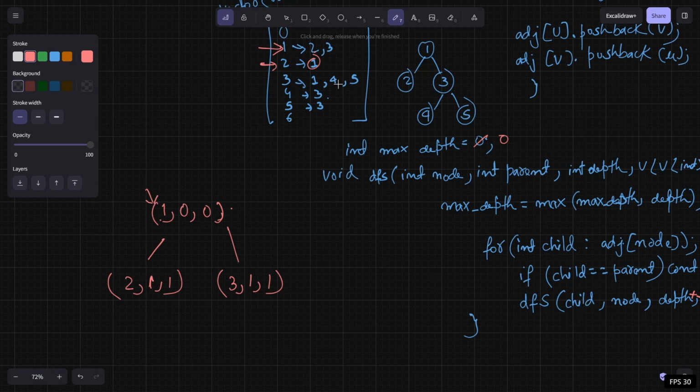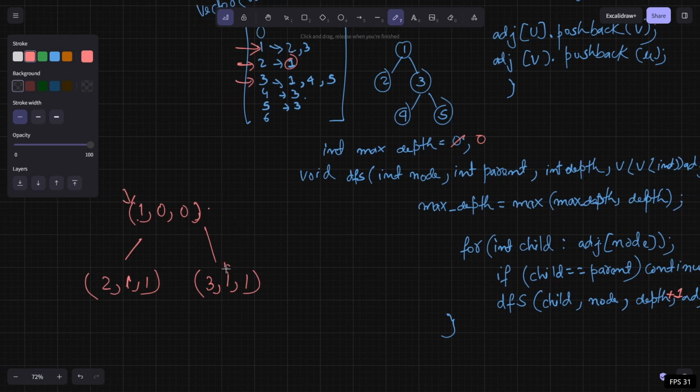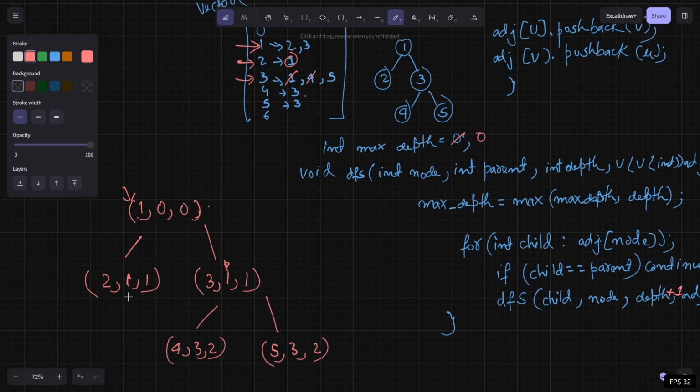So we are going to call for 3 and 1, and similarly for 3 and 1, if we see at 3 we got 4 and 5. Now we have to iterate over 3, so current node is 3 and adjacent of current node 3 is 1, 4 and 5. So for 1 we want to continue because 1 is equal to parent, parent is 1, and child of 3 is also 1, so we're going to continue for 1. And for 4 we are going to call it, current node is 4, parent is 3, and increase the depth by 1. Okay, also the same for 5, current child is 5, current node is 3, and increase depth by 1.